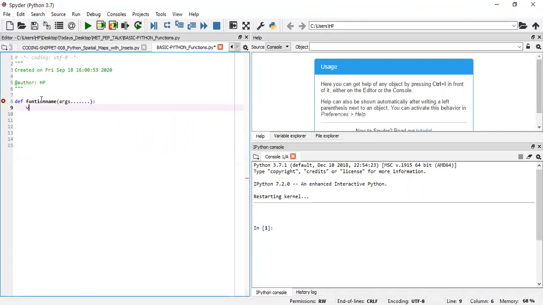Enter variable equals to your computations. And then after, you return your variable. So this is our syntax for building a function in Python.